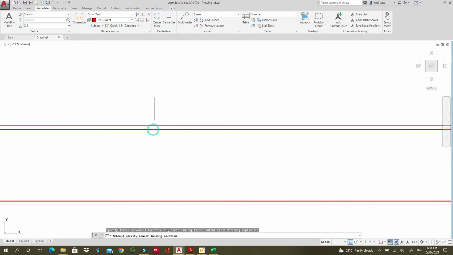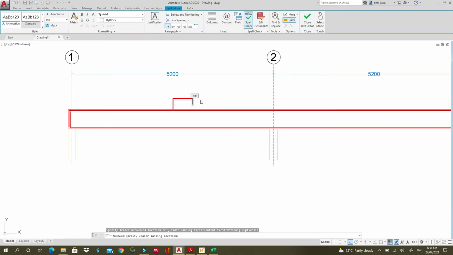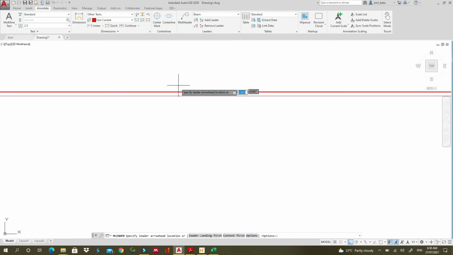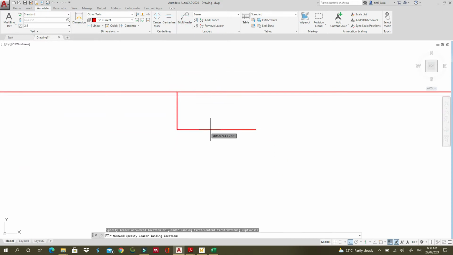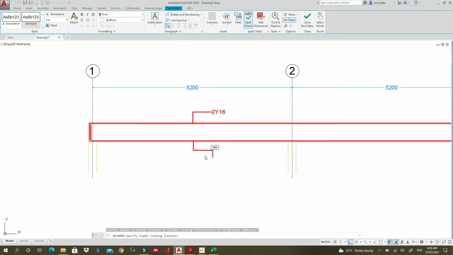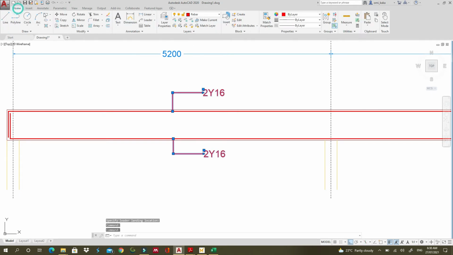First of all, I will come here, and then I will take this one, and then here in the center I set it to be 2Y16, like that. And then I will take it from here, and here we will have 3Y16. Okay, guys.